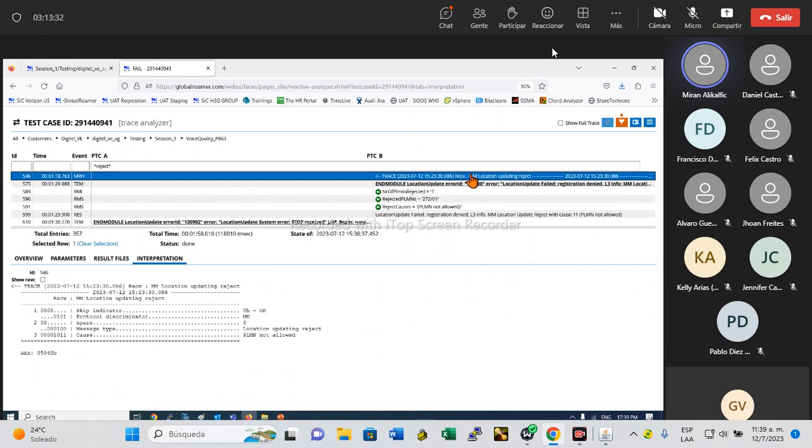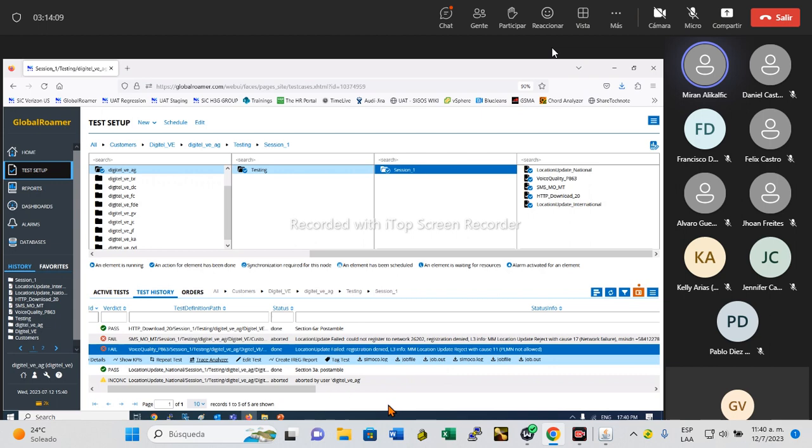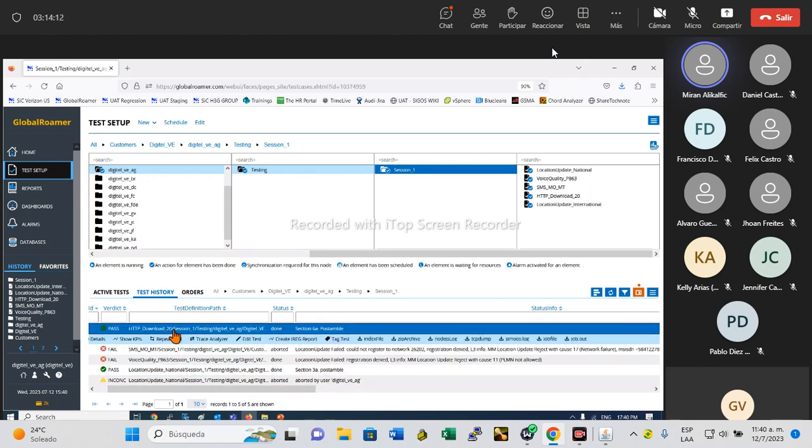And now if I click on this layer 3 message in the interpretation tab, I see the information about the content of this message, which says it's a location updating reject with a PLMN not allowed cause. So this is again a pointer that either our SIM cards are not allowed roaming, or we don't have a roaming agreement with the network that we were requesting, which was here, I believe, Vodafone Ireland. And this is how that works.